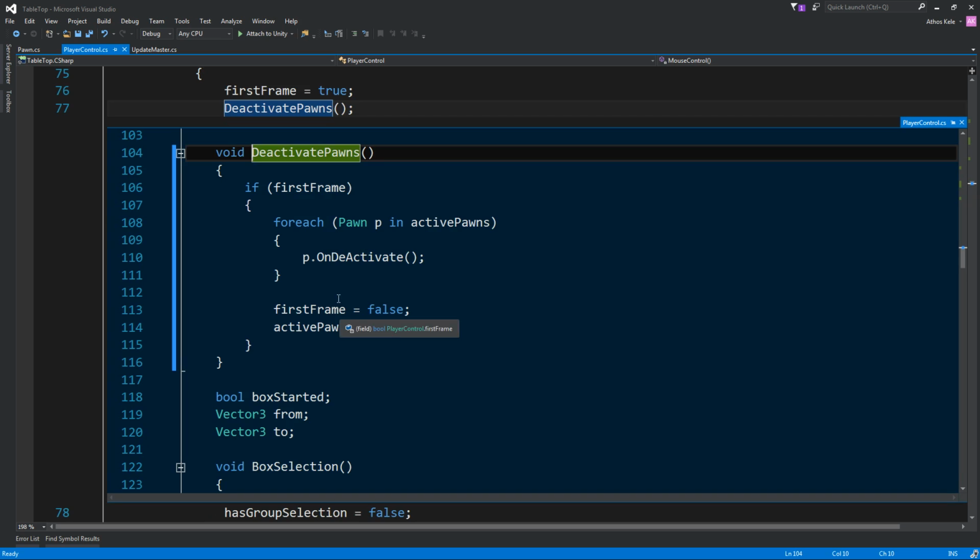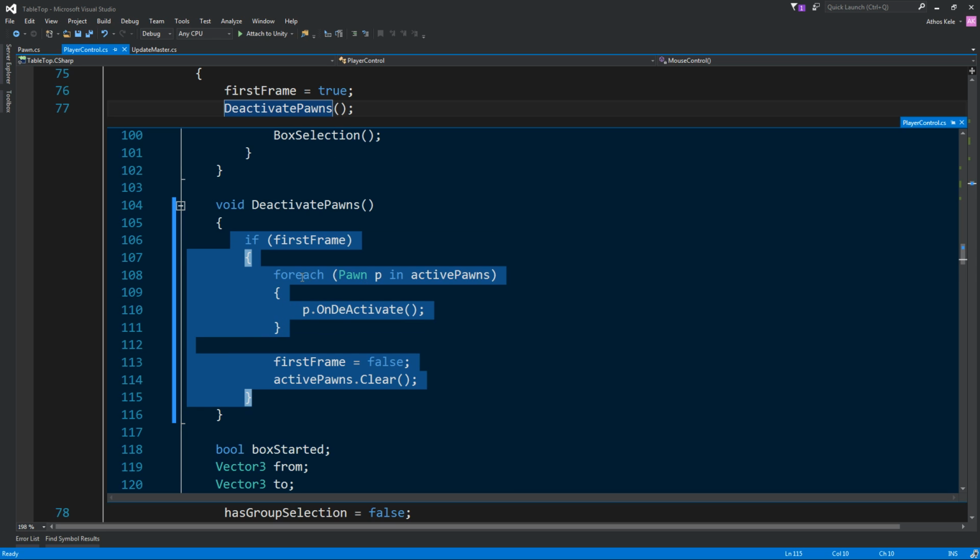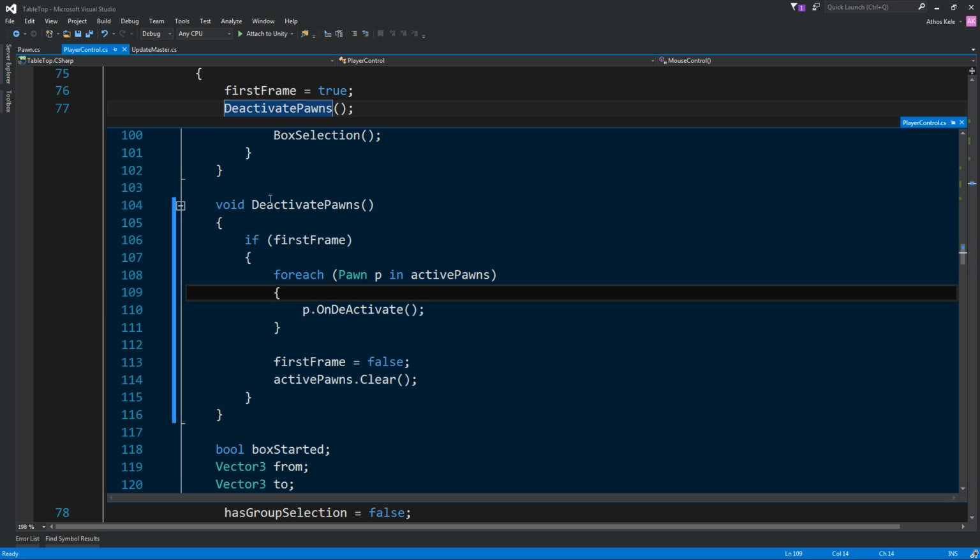Deactivate pawns, all it does is, if it's not the first frame you are deactivating, just in case for some reason you are running this 2 times, then it's going to do a for each loop for each active pawn you have, and it's going to run the behaviors that you need to do on deactivate. Okay, and reset the first frame and clear your active pawns list.